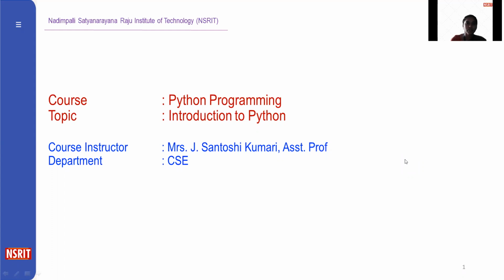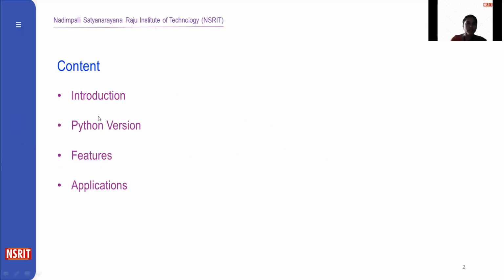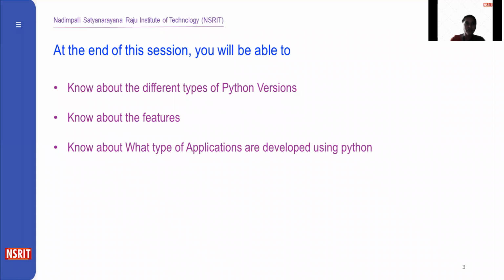Today's topic is Introduction to Python Programming. Now we are going to discuss all these topics related to the Introduction to Python Programming. At the end of this session, you will be able to learn about the different types of Python versions, the features included in the Python software, and the type of applications we are going to develop using the Python modules.